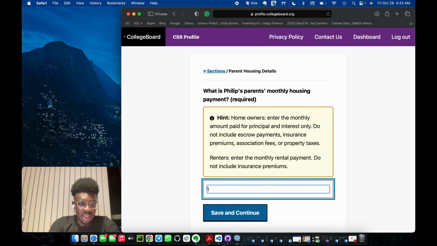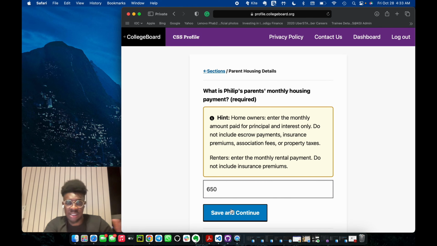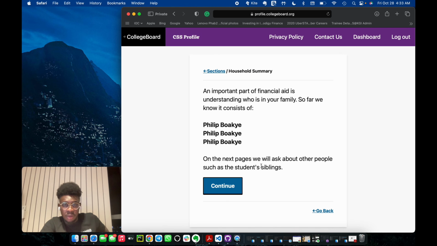Yeah. This one you can ask your parents, or I think most of you will know by now, have an estimate of how much they're probably paying in rent if they're renting. In this case, I don't know how much they pay in rent, so I can just put 650 there, 650 a month. This is per month. Every other thing is a year, but normally this is per month. So so far we know what it consists of.